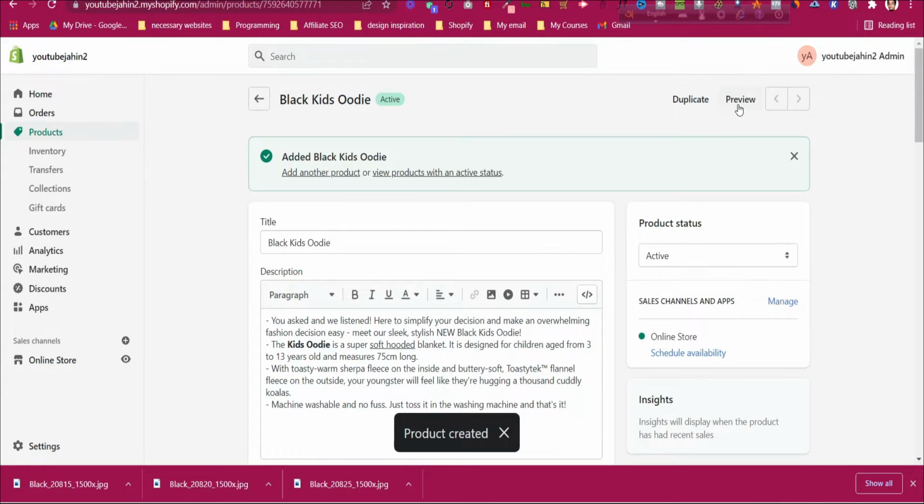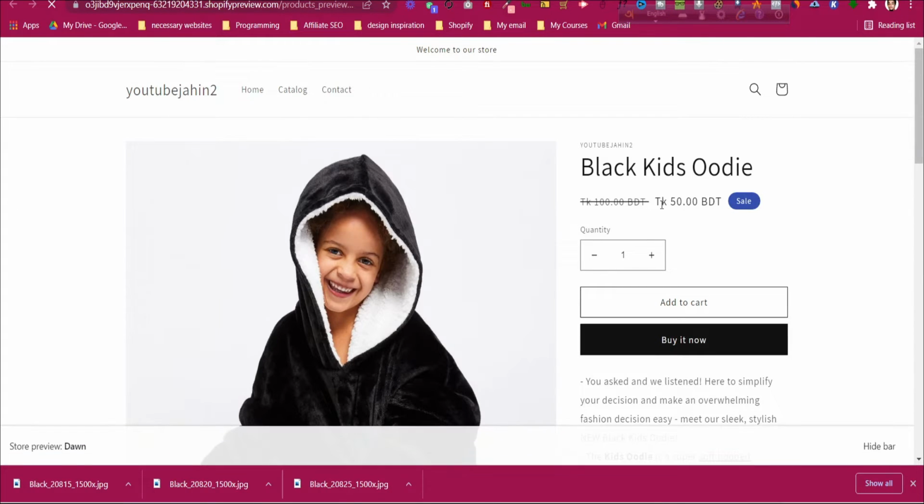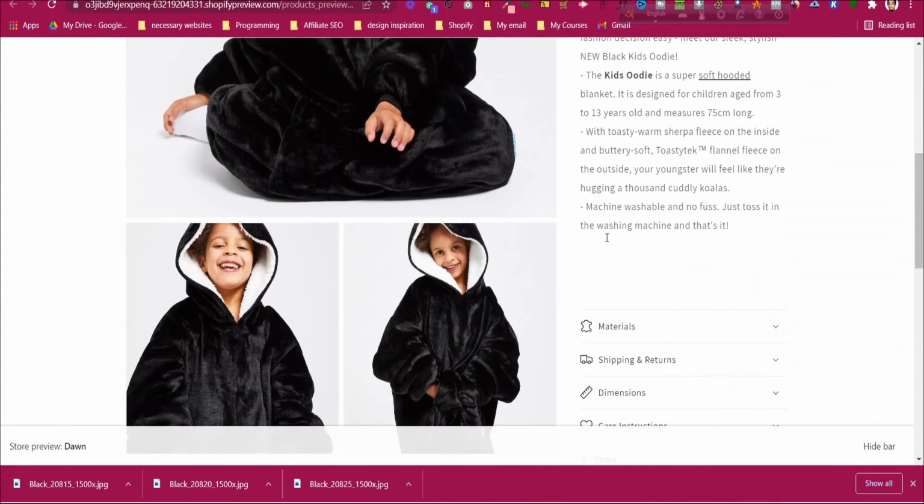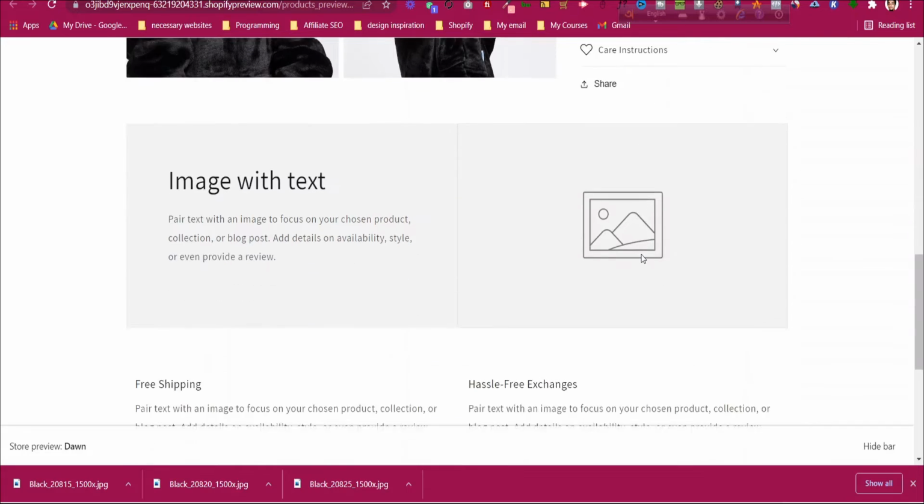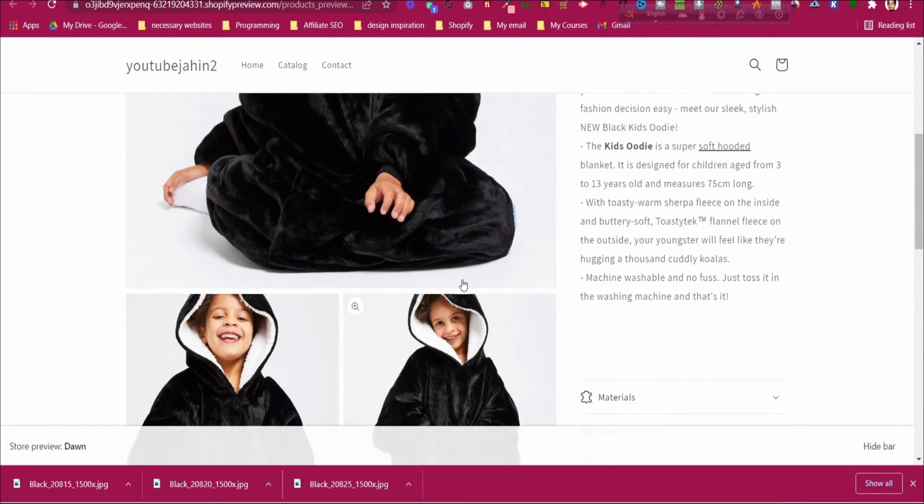Then click on the preview, and you will see how it looks right now in our Shopify store. Here is the product title, and here is the product. Right now it is selling for $50 and the original price was $100. This is the compare price, which is crossed out, and it is showing as a sale because we are giving people a 50% discount. Then we have our description, and these things come from the theme, so don't worry about it. And then we have our related images.